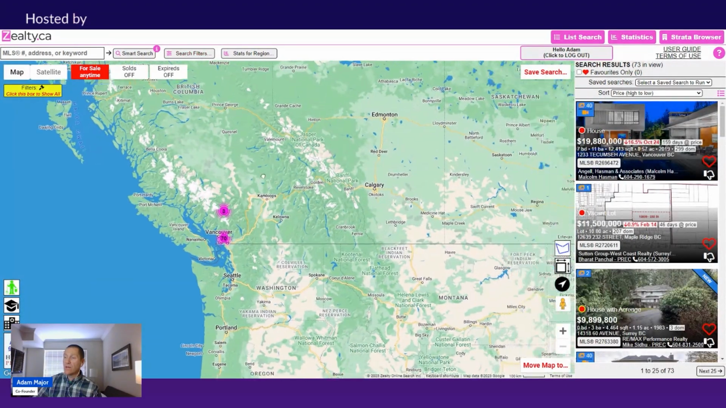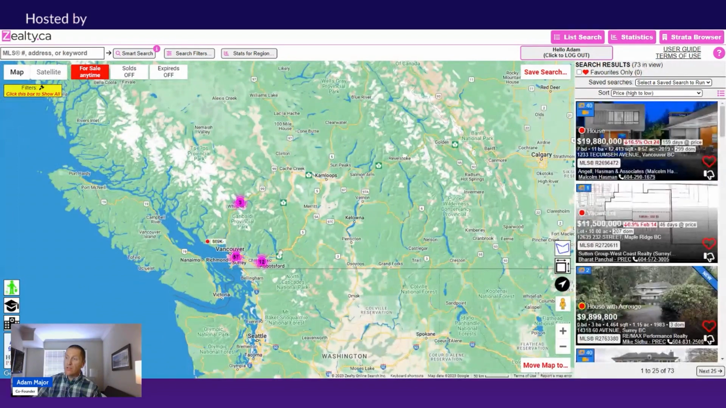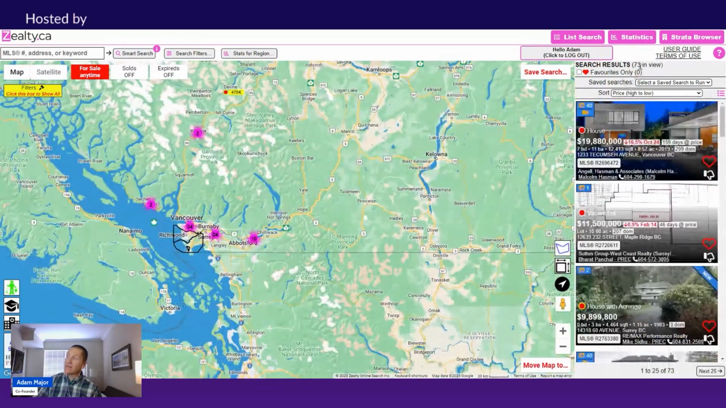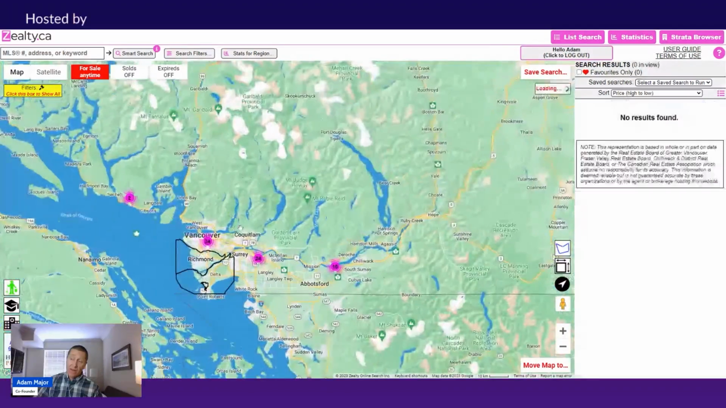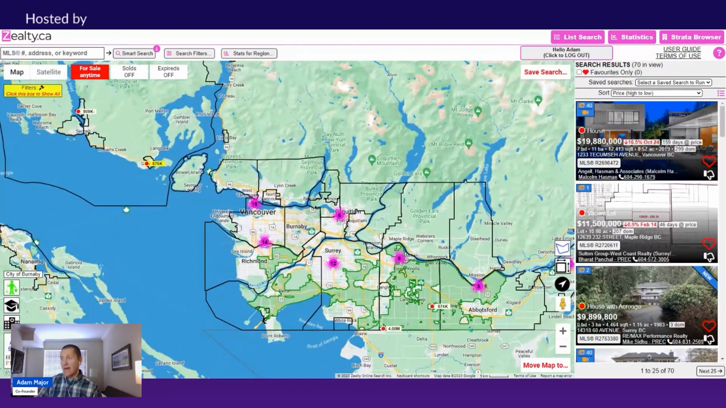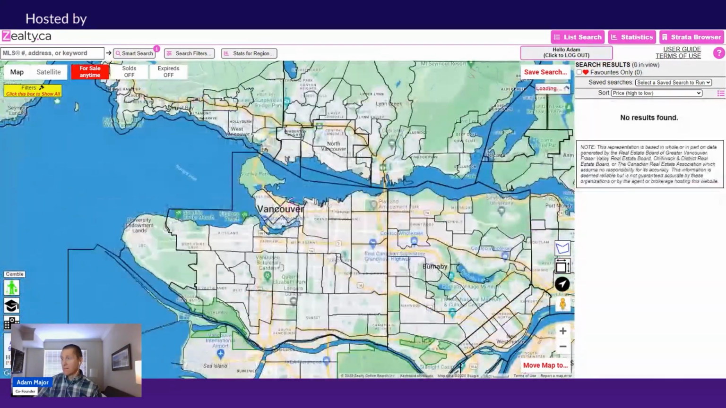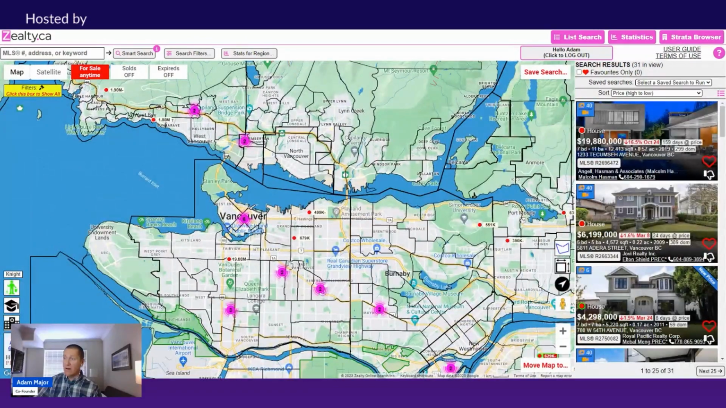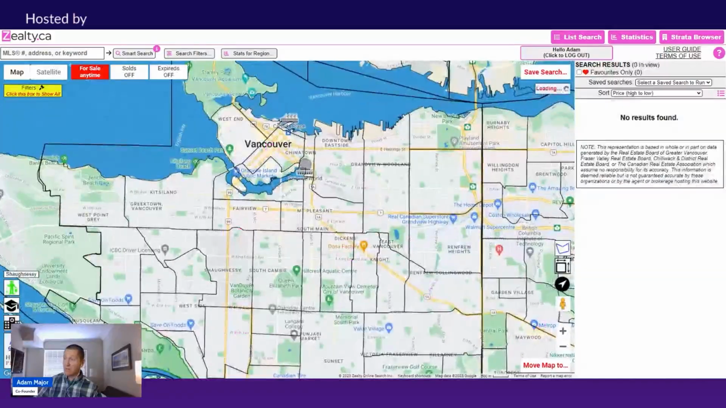All right. So yes, zooming in. So I can see that there's 73 properties in view. So in all of the Lower Mainland, there's only 73 foreclosures currently listed for sale. But if you're interested in foreclosure properties as an investment, I don't know that there's any good deals to be had anywhere currently, but these are the foreclosures.